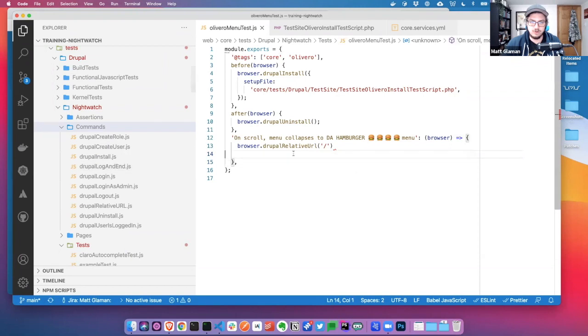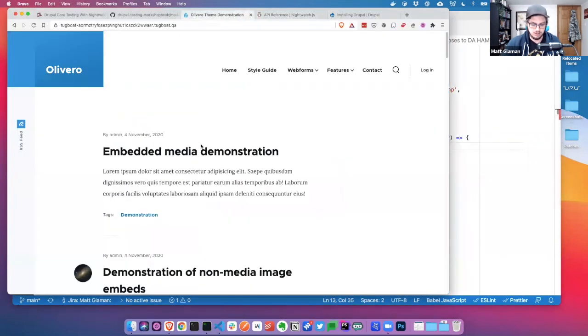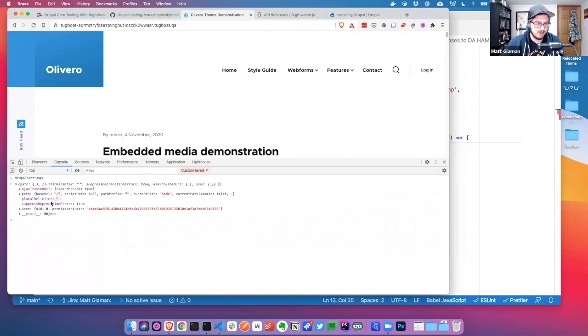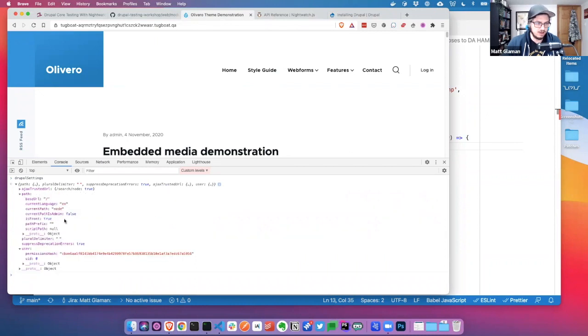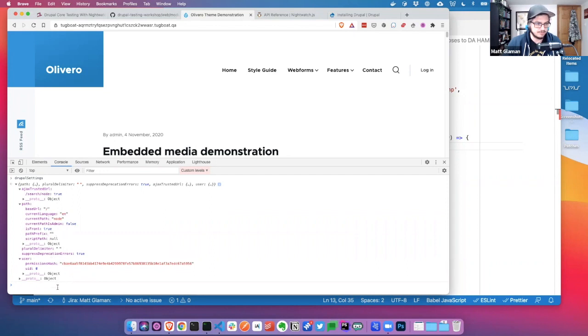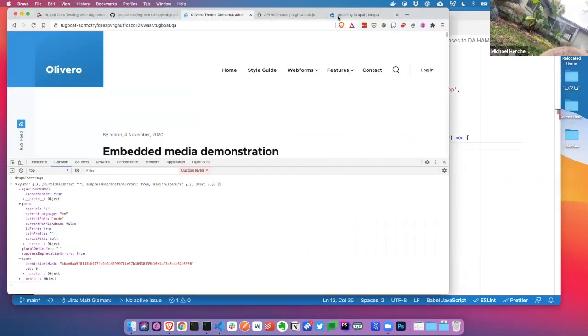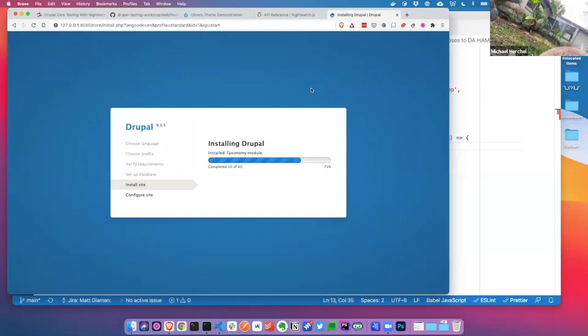Because it'd be great to also assert that, you know, we're on the homepage and we have Olivero data. Maybe there's a way we could do that here. So if I go to Drupal settings, there is nothing. I'm going to throw into the chat here the default state without content with the standard profile as soon as I can find my window here.